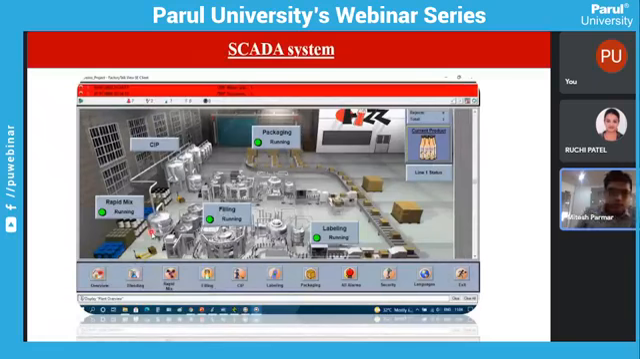Now, this is the SCADA system image that you can see on the screen. As you can see, it shows a factory environment, and in this you can see the process running. Whatever your industry or plant is, there are many pieces of equipment there.